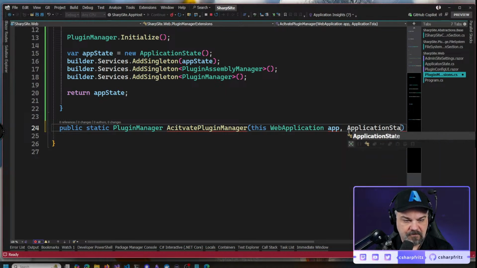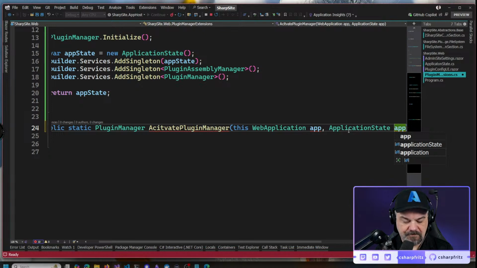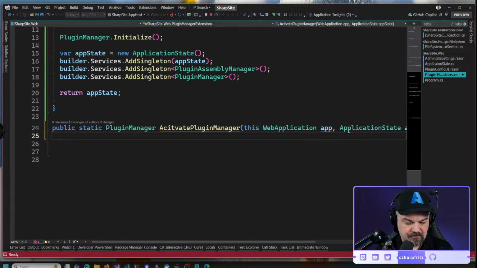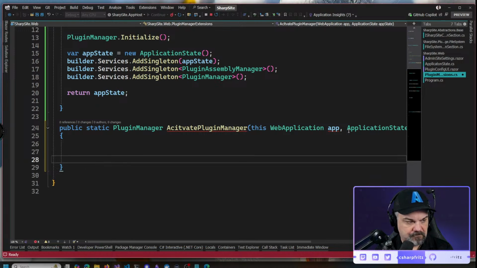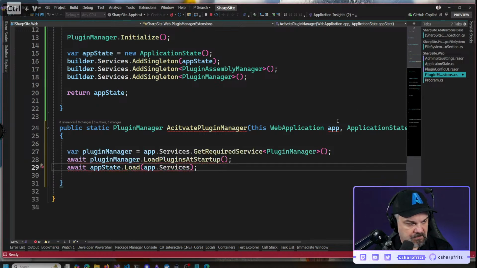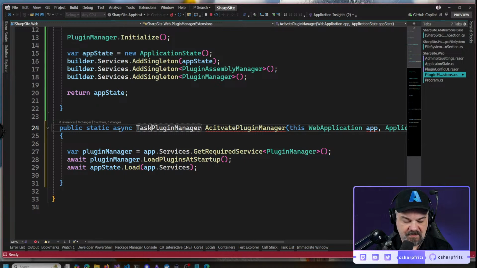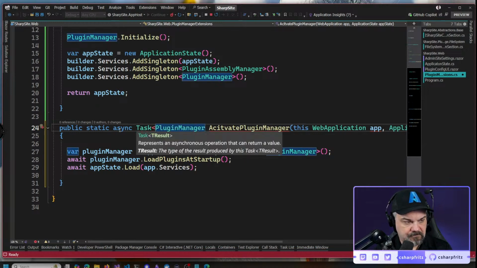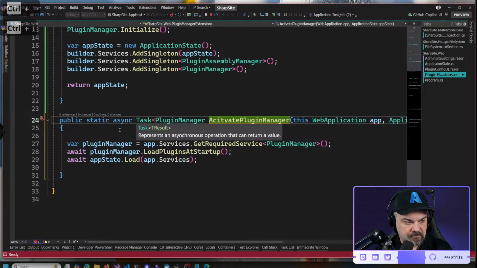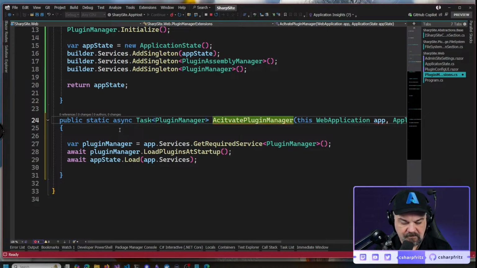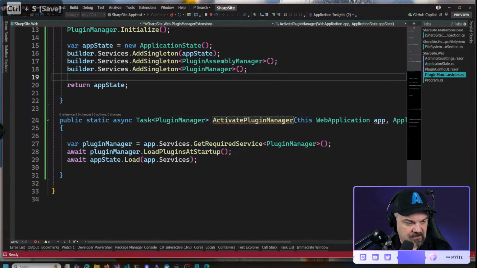Application state. All right. Plugin manager equals. Now, why don't you like that? No, that's fine. So we need to be an async task here. Right? I spelled that wrong too. Activate. There we go. Yeah, I'm still working here.